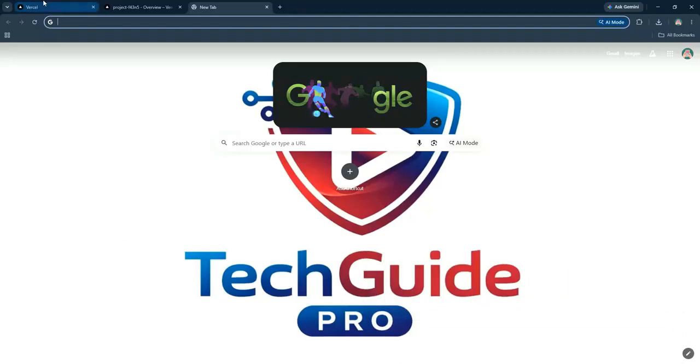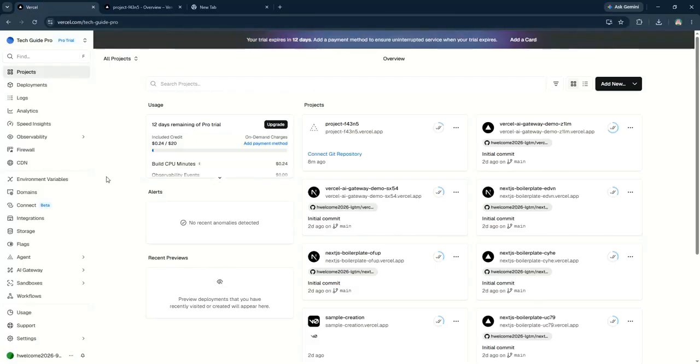First, open your browser and go to the Vercel website. Log into your account if you're not already. Once you're in, navigate to your dashboard. You want to find the project where you want to deploy the Edge function. Click on the project name to open it.